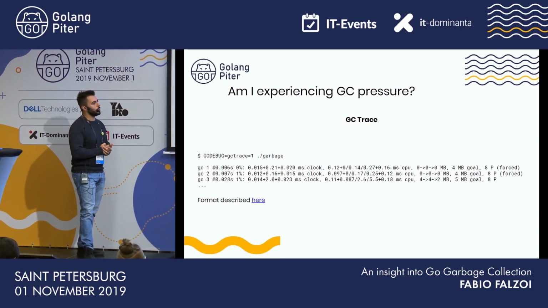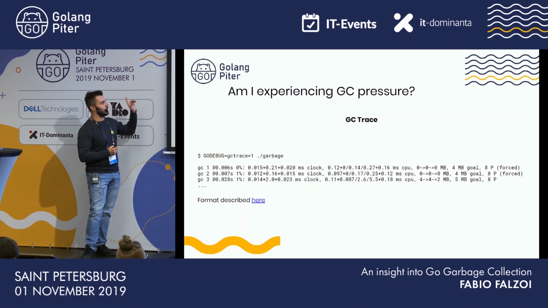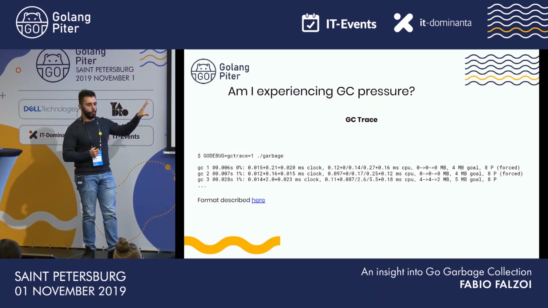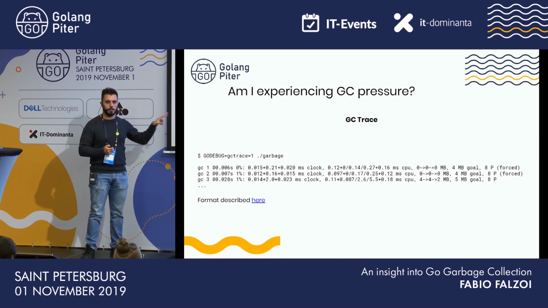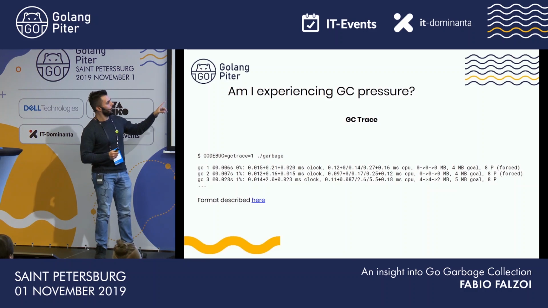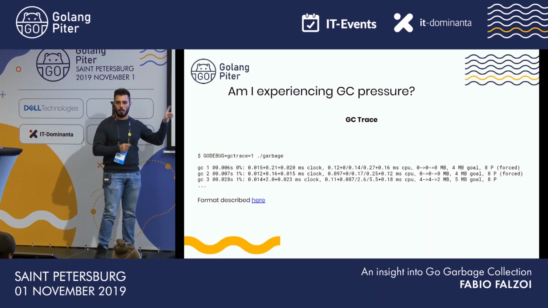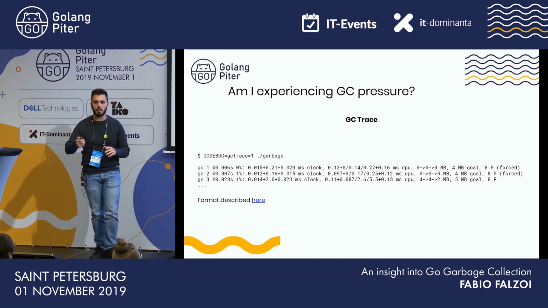Another tool that you can use to have very detailed information on each garbage collection cycle is the GC trace. The format is quite complicated, but you have the complete description in the runtime package. What is important to note here is that you can have information about all the phases, and especially the stop-the-world phases I talked about before. And you can also see the decisions of the GC pacing algorithm regarding the heap size goal, the effective heap size, and so on.